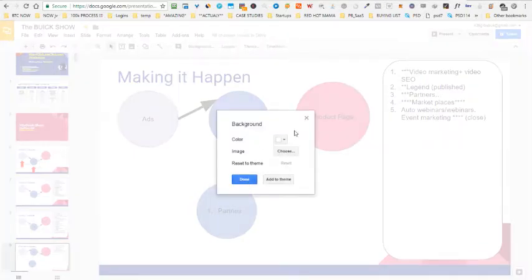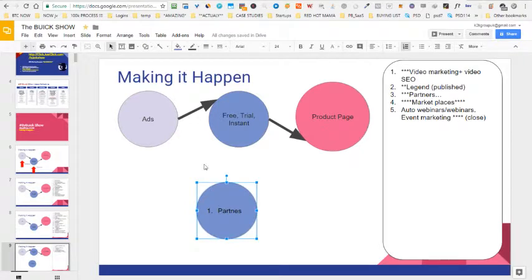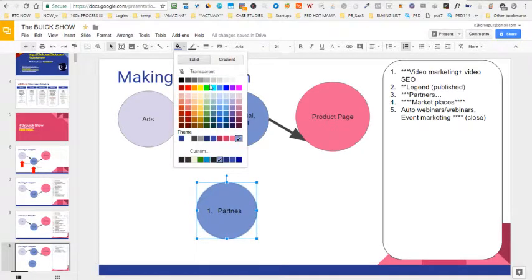Sorry, that's not what I want to do. No, this one's the same colour.